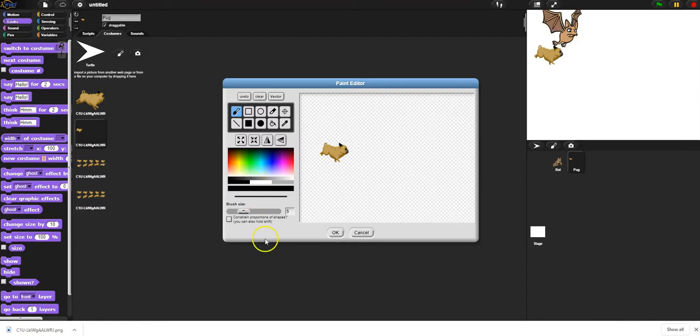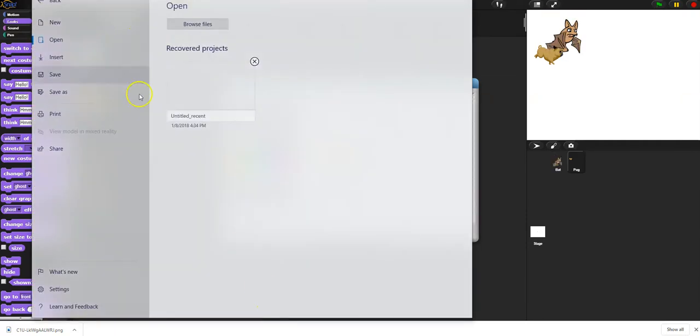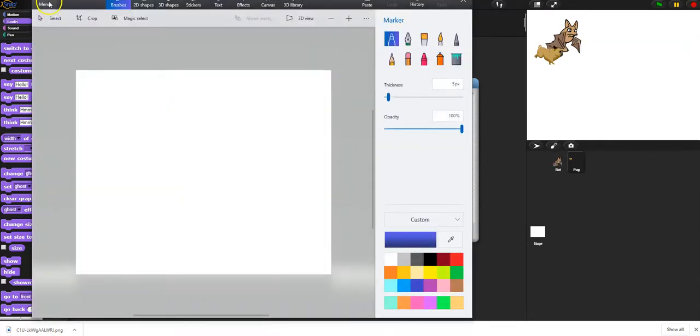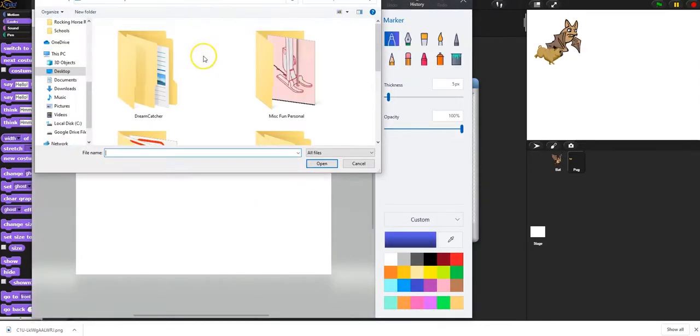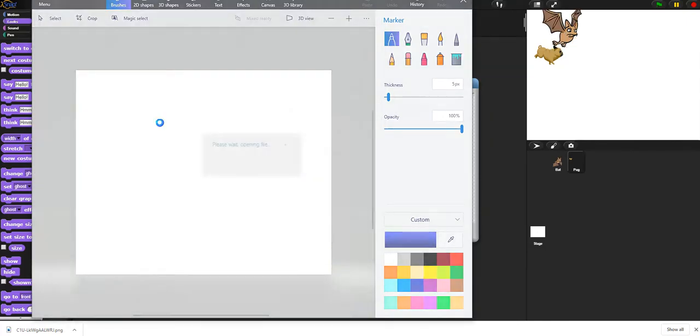Actually, you know what? I'm going to show you guys an alternate way, just so you guys can see. So I'm on a Windows 10 machine. I have some more advanced software on here, but not everybody does, right? And so you could just open Paint 3D. And what I'm going to do is just open here, browse files. And then on my desktop, I'm going to open this up.